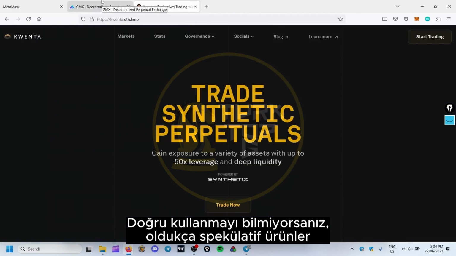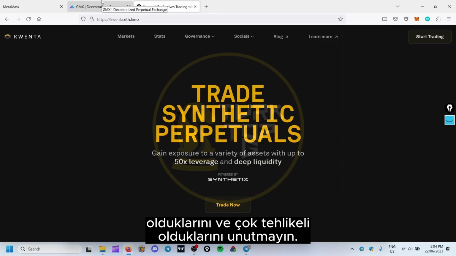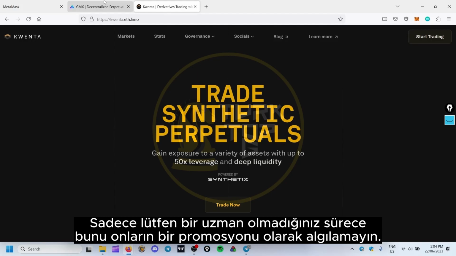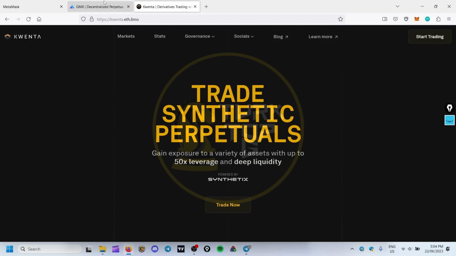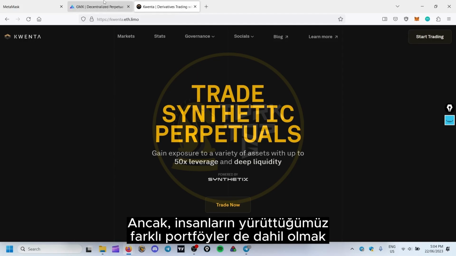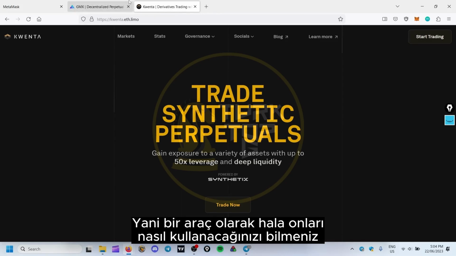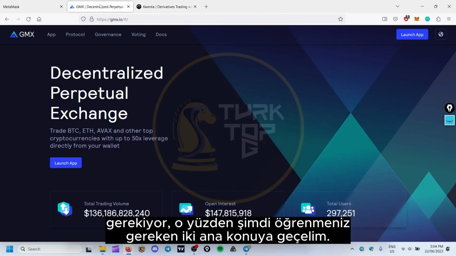Remember, they are highly speculative products, very dangerous if you don't know how to use them correctly. Just please don't take this as a promotion of them at all unless you're an expert. But I know people will want to use them anyway for different things, including different portfolios that we run. So as a tool, you still need to know how to use them. So let's get into that now.